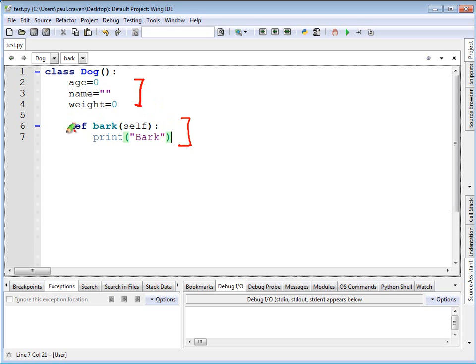The method, as you can see, looks a whole lot like a function definition. In fact, basically, a method is a function definition with the following conditions. It's indented inside of a class, and the first parameter will always be self. This self allows us to refer back to this class and say, basically, my age, my name, and my weight.